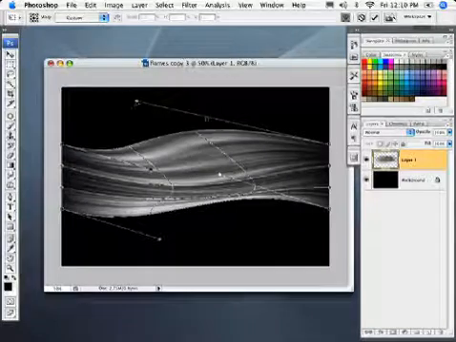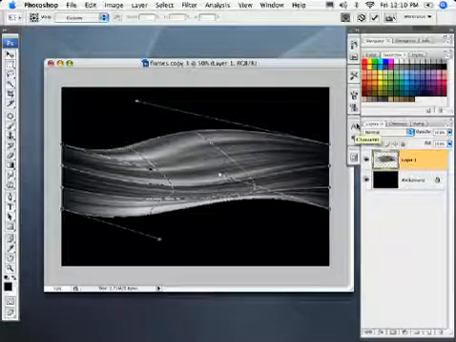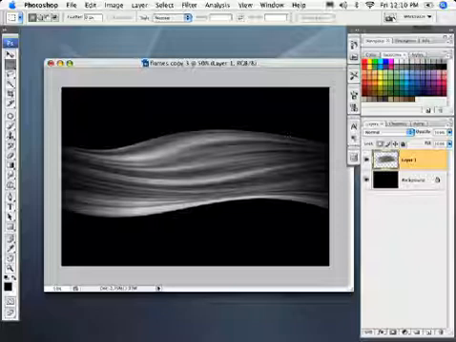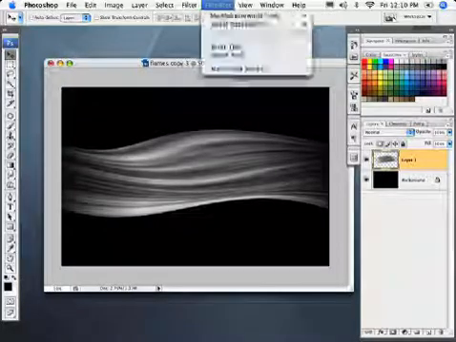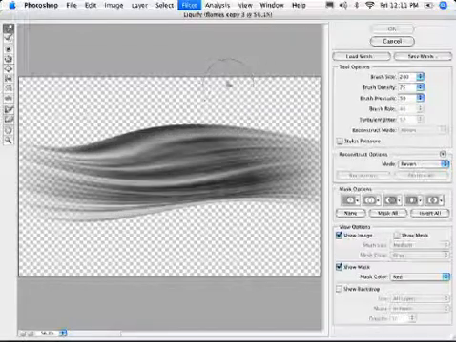Right about like that. Don't want to go too crazy because the next effect is where we're going to go really crazy on this. So once I've got that warped the way I like it, we'll go ahead and press Enter, and there we have that graphic there. Now we're going to go into the filter menu and choose Liquify.